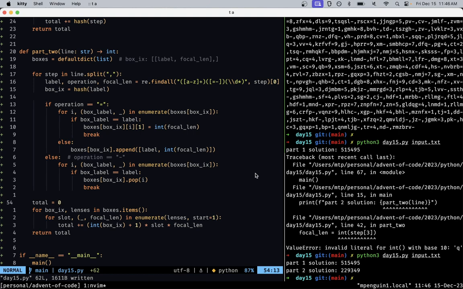Finally, to get the total, we just sum up for each lens the box index plus 1, the slot it's in, which is also indexed at 1, and then the focal length. Then we return that total, and that's it.